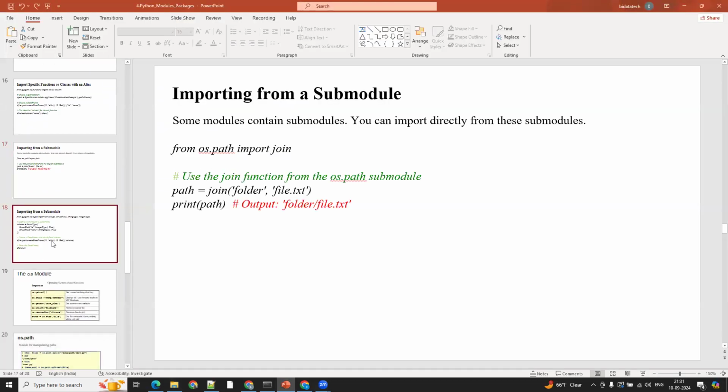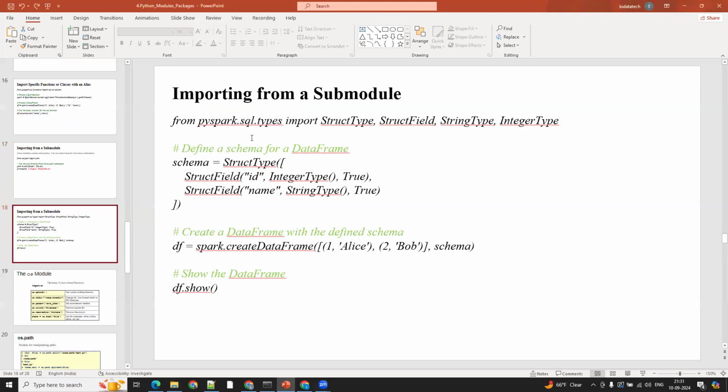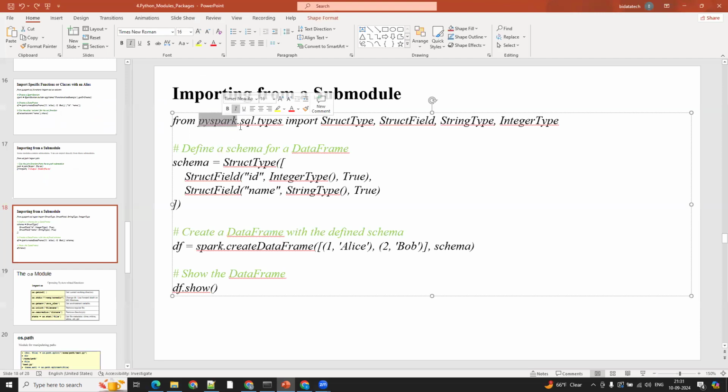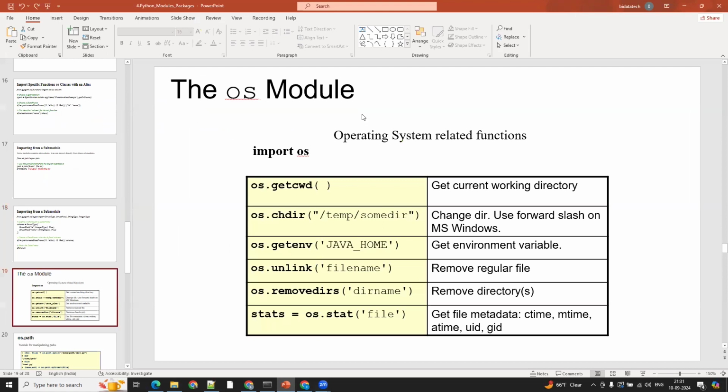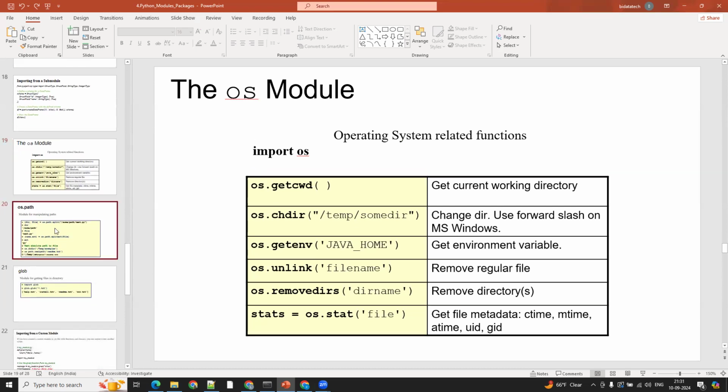So if you want to import a submodule, I told you already, from the main module dot, you have to use that submodule. Most frequently used modules in Python, generally being a data engineer or even core Python programmers, they use the OS module, the operating system module. Even being a data engineer, we also use all these things actually.